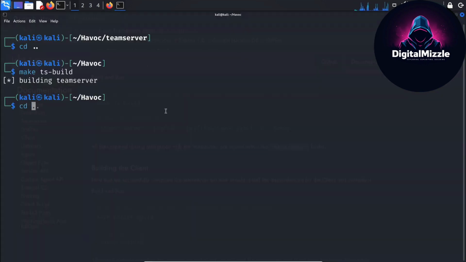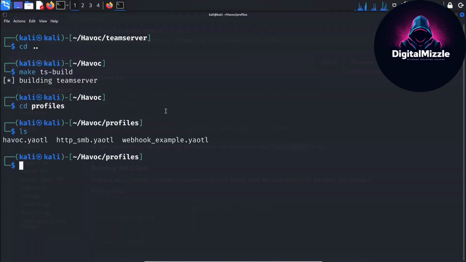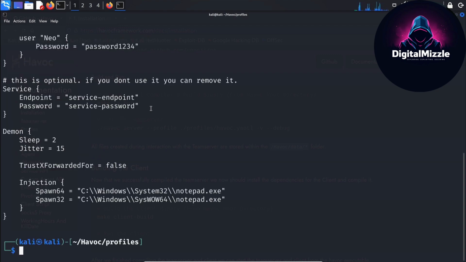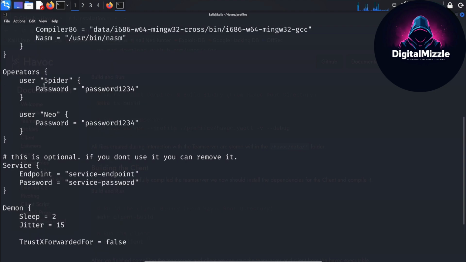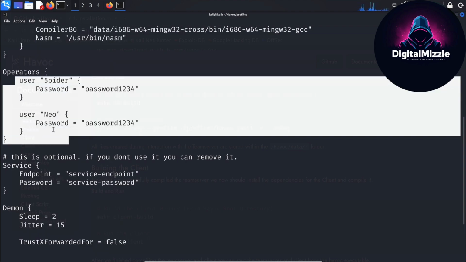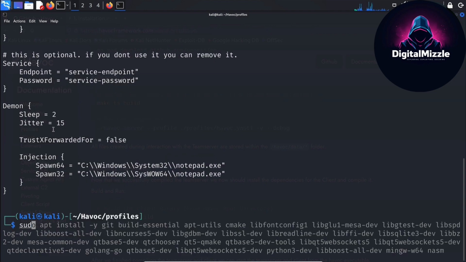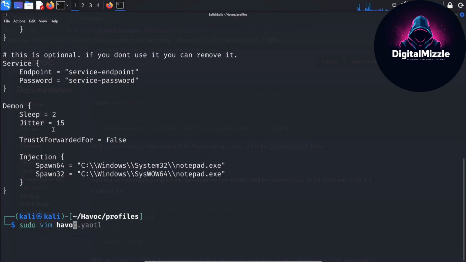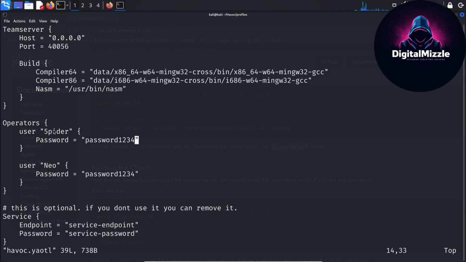So let's cd into profiles, and once we're here, I can enter ls. I can see the file here called havoc.yaotl. I'll cat it, hit enter on that, and this is the place where we'll be setting the username and password. So in this case, we've got a couple of users. So I want to change the user or the operator's login. So all I got to do is enter vim havoc.yaotl. Hit enter on that, and I'll go over here and change the user.